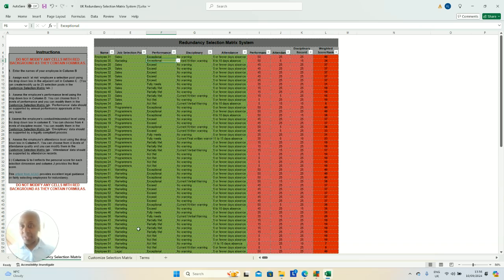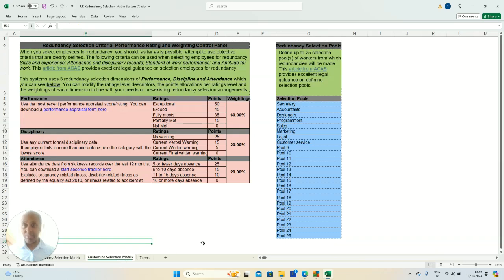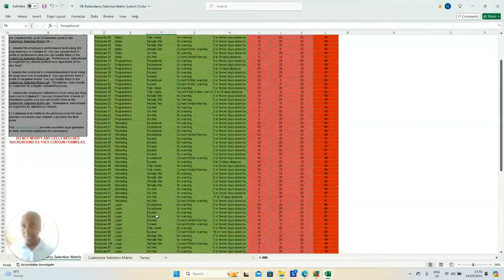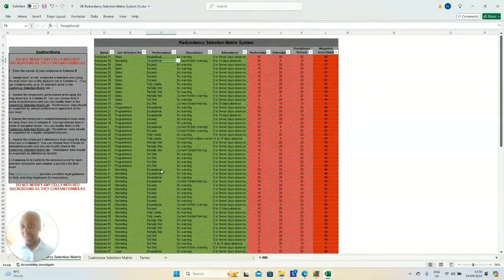This is linked to the previous file. If you go back here to Customize Selection Matrix, all these performance levels, exceptional, exceeds expectations, you can find them. So you can select, go through it all, update all the employees quickly. This is very quick with all of the performance. Do the same with disciplinary. Do the same with the attendance.